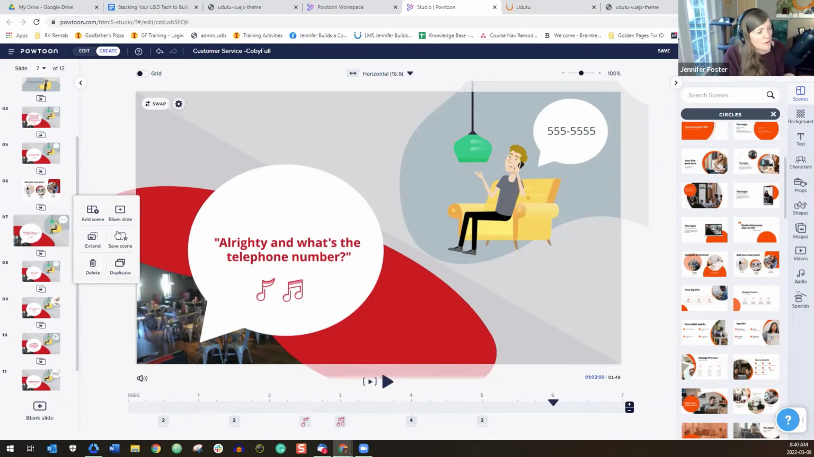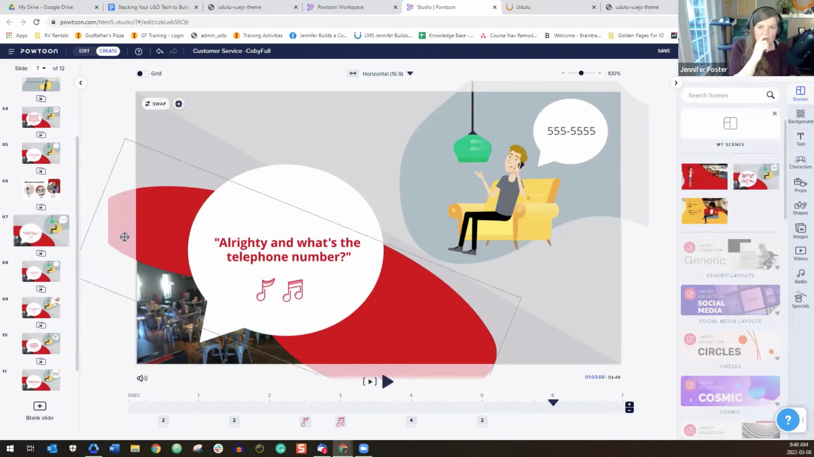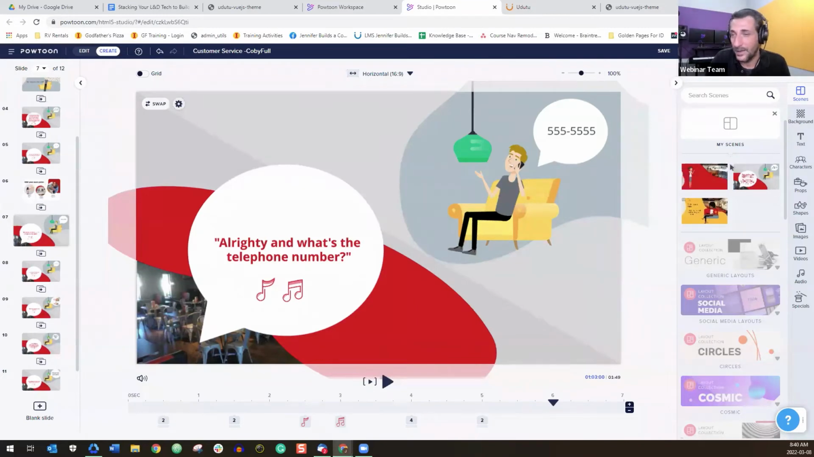But you can also, and this is wonderful, save the scene, because if you save the scene, then you can put it into other Powtoon projects. So it's like duplicating it for other Powtoon projects, which is a really excellent way to keep that branding.